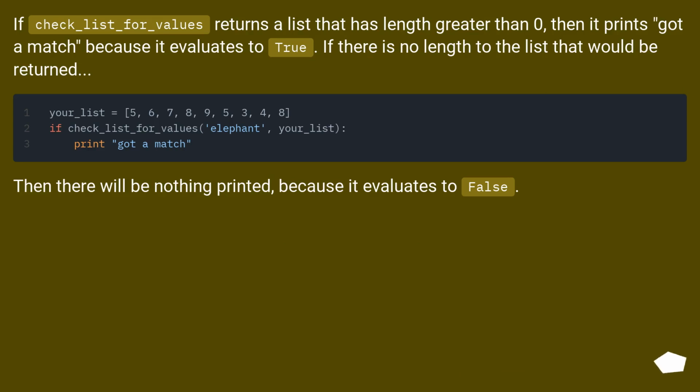If check_list_for_values returns a list that has length greater than 0, then it prints got a match because it evaluates to true. If there is no length to the list that would be returned, then there will be nothing printed, because it evaluates to false.